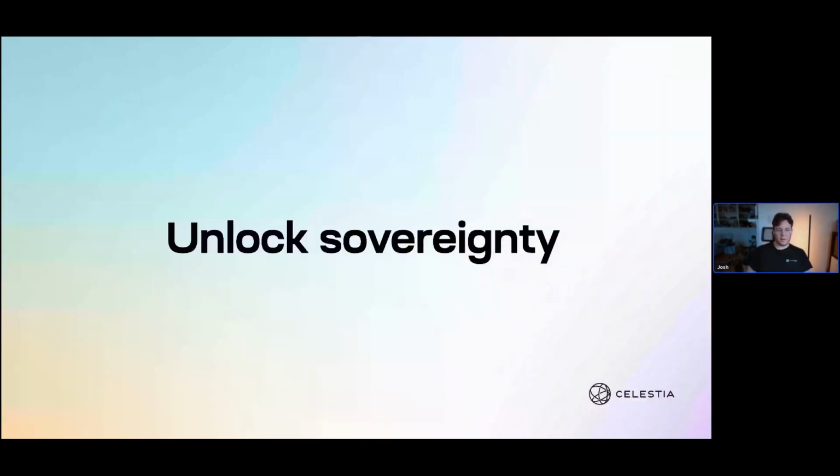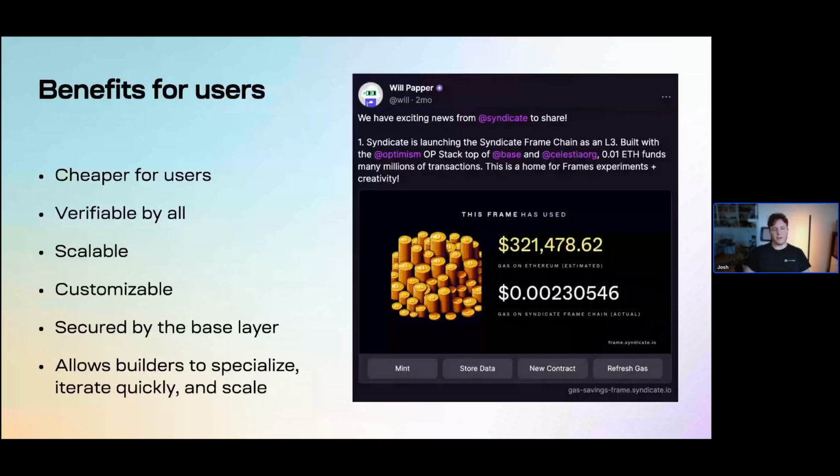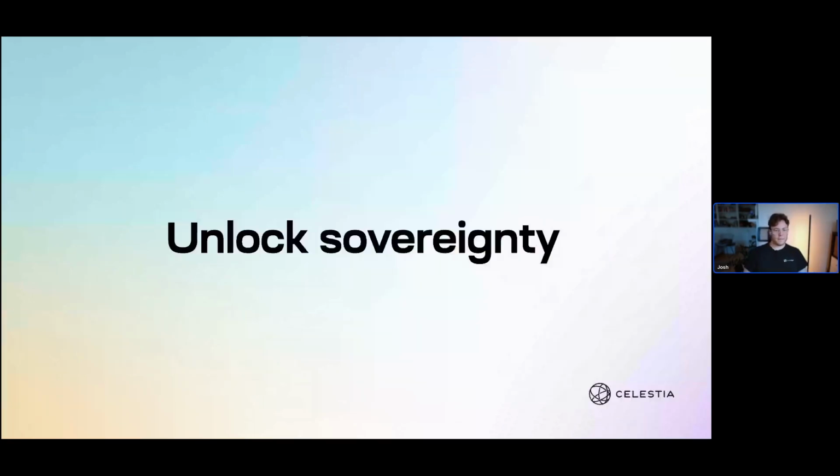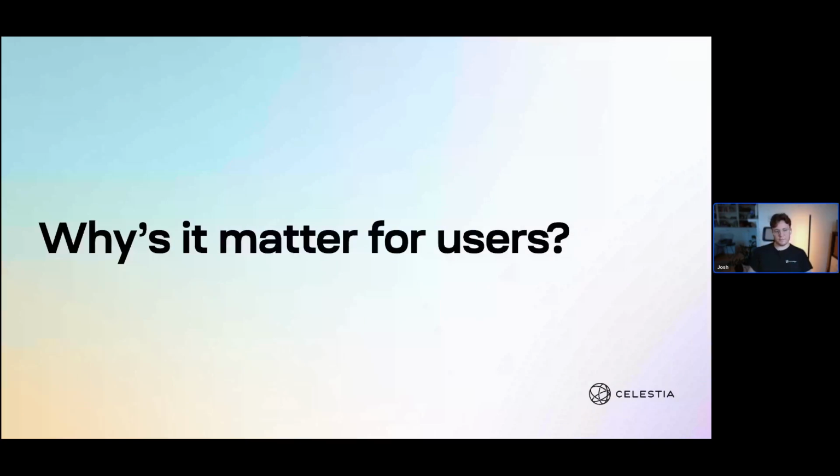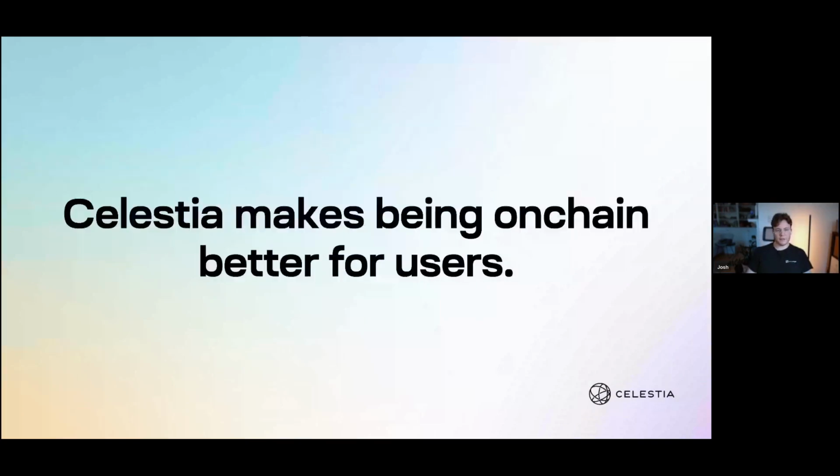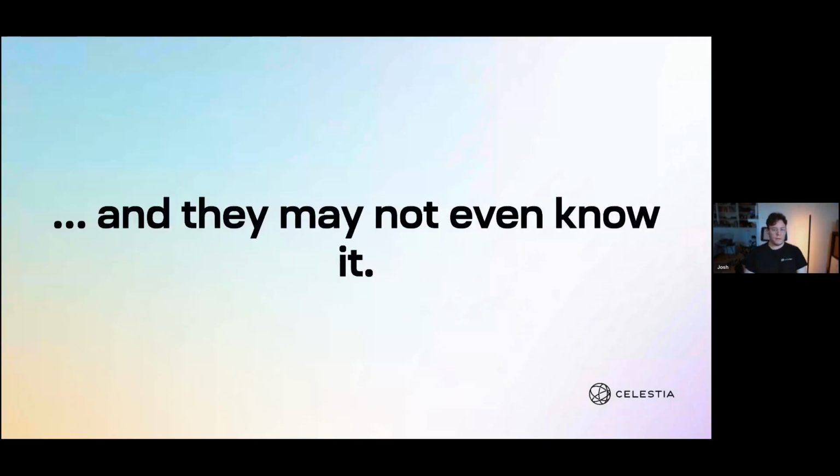So the most important thing about building whatever is that you can unlock sovereignty. And why does this matter for users? Celestia makes being on-chain better for users, and they might not even know it.